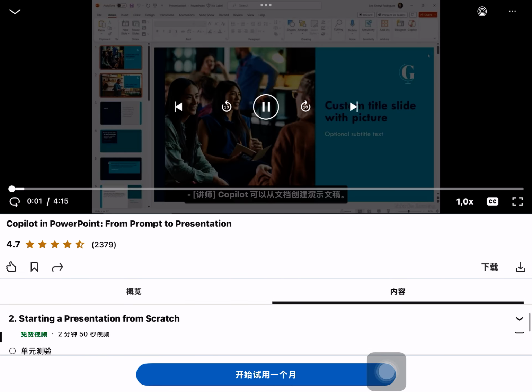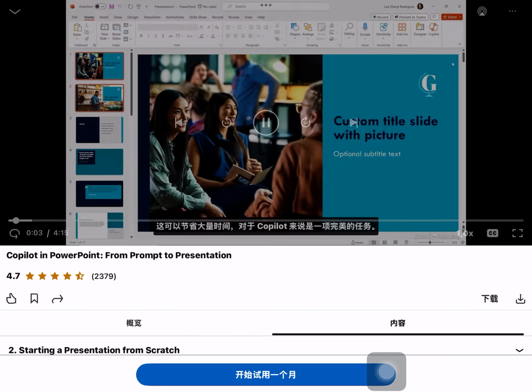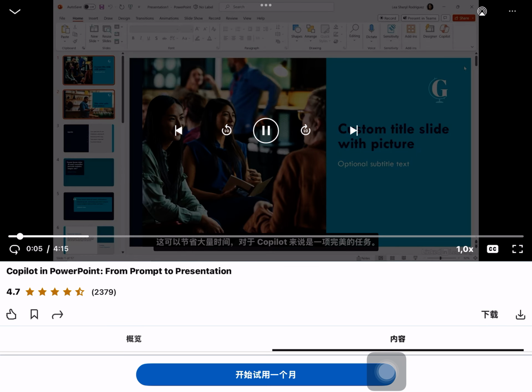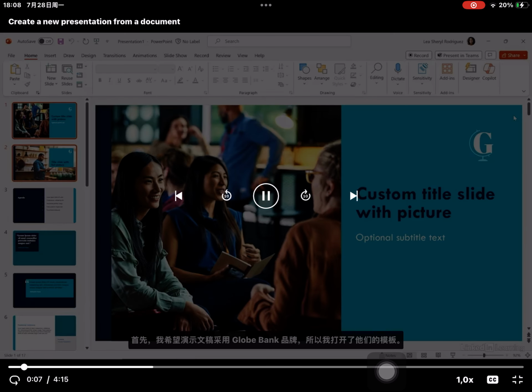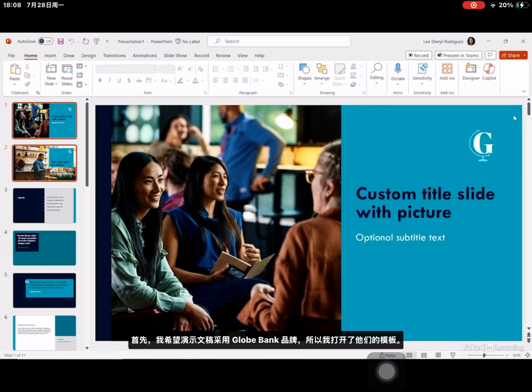Copilot can create a presentation from a document. This can be a huge time saver, and it's a perfect task for Copilot. To start with, I'd like the draft presentation to be in the Globe Bank brand, so I've opened their template. This template has a set of sample slides included. I can leave these slides for now, because Copilot will replace them with all new draft slides. I'll save the file later with a new name.